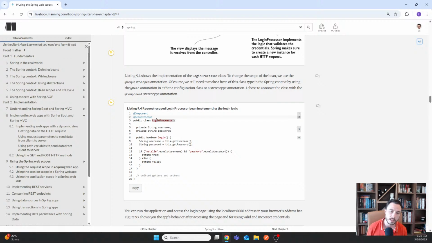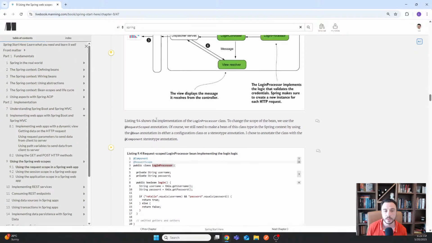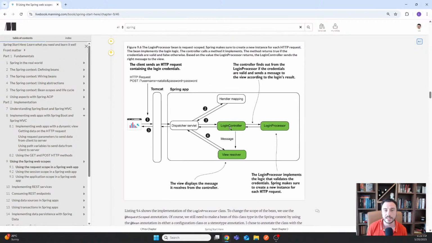How does this make it different now? Every request will refer to a different instance. Even if you have a single login controller throughout the whole application, every request will have a different instance of the class login processor, and that instance will be accessible only from that request. The request will not be able to see instances of other requests, even if they are concurrently running.